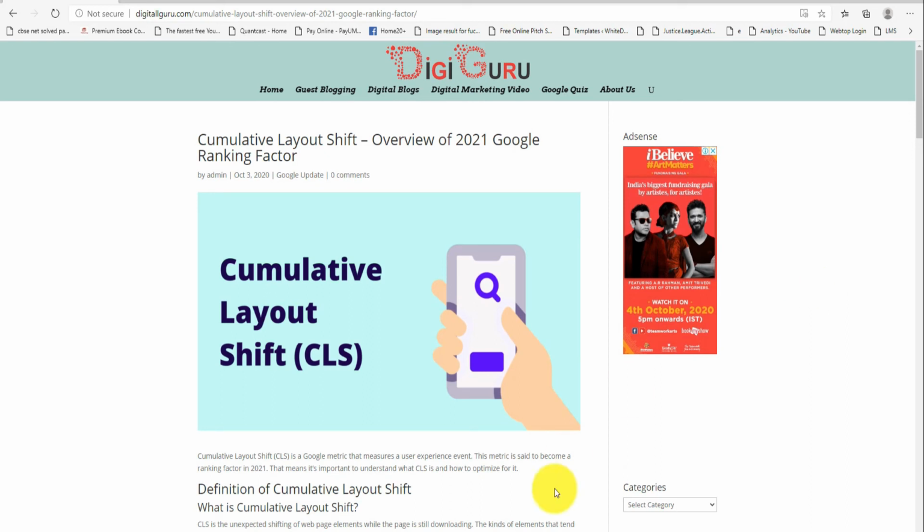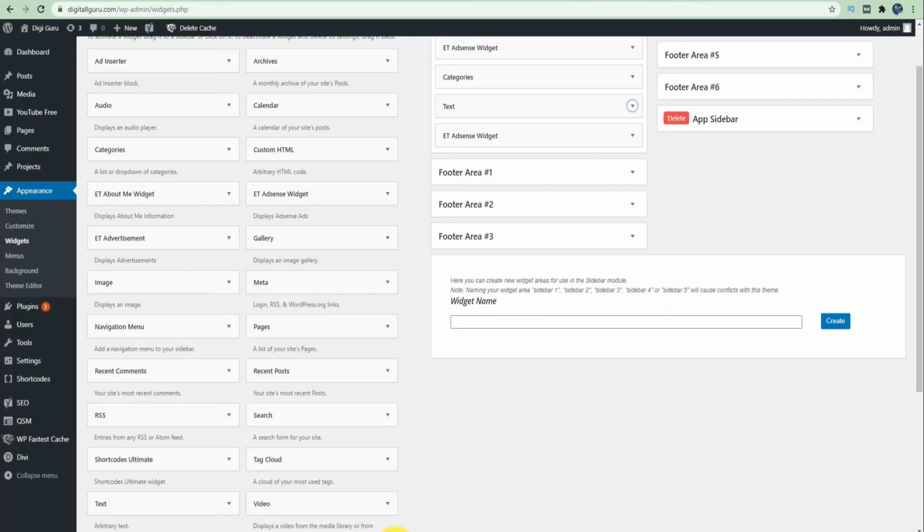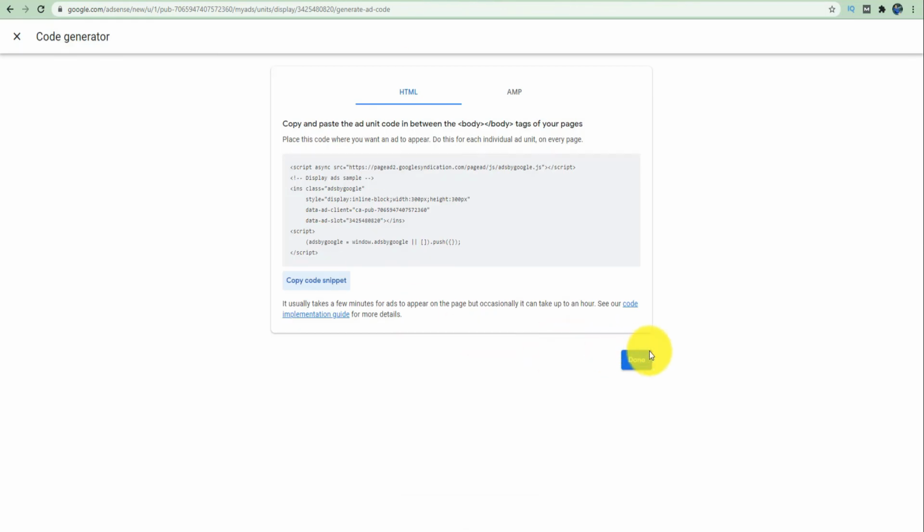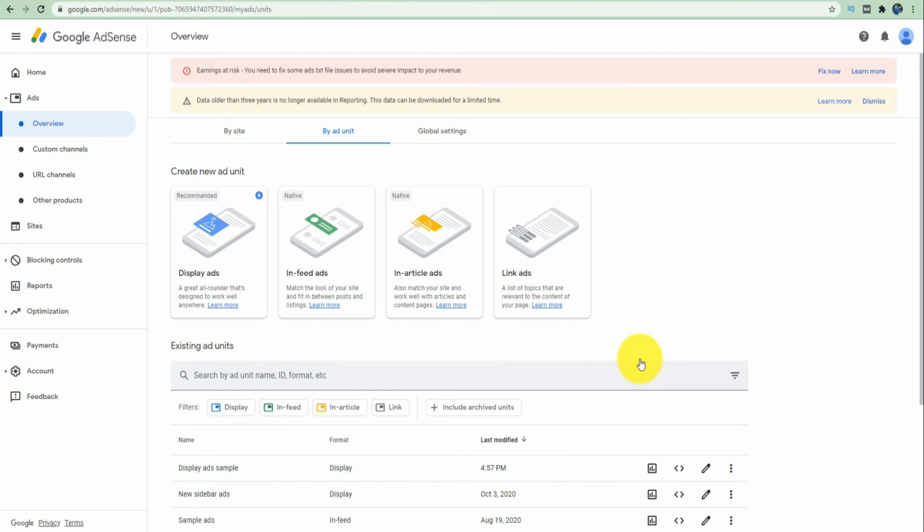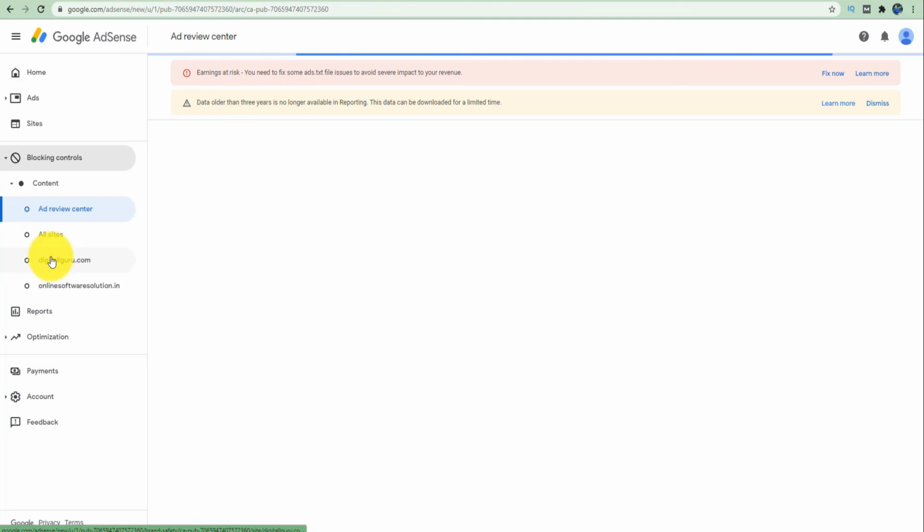So I'm pretty sure you must be clear with the Adsense understanding, how to create an account and how to paste the code on our website. Apart from this, there are a few more options that we have control over in the Adsense. There is an option of blocking. Blocking allows us to stop certain kinds or categories of advertisements from appearing on our website.